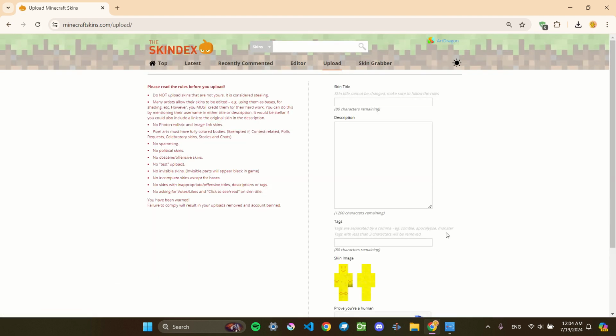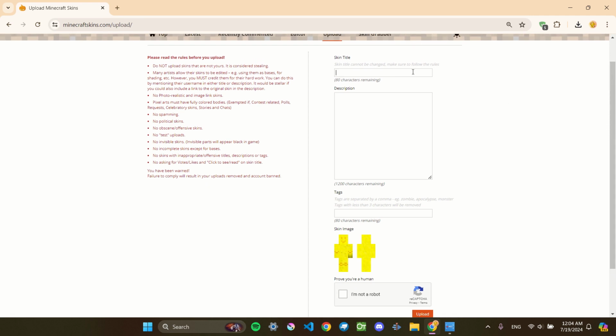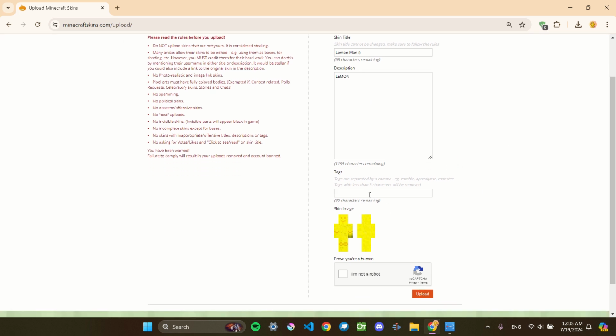We'll click that. Okay. And you'll see this nice little page here. You're going to have to put in a title, so let's call him Lemon Man. Let's give him a smiley face. He'll appreciate that. And description is optional. We'll say lemon because we just want to have something. And then you'll just create tags. Now tags is not something you want to ignore. This will really help you to get people to see your skins.